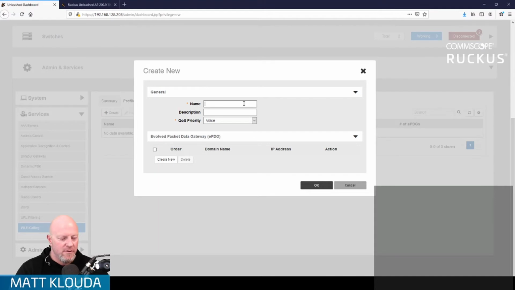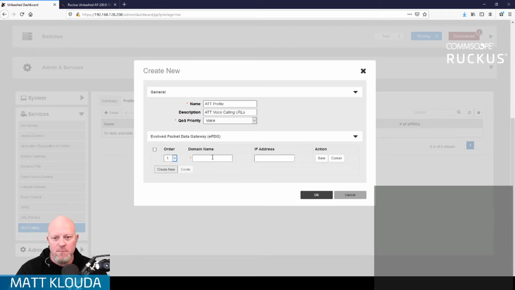Now, what we're going to do is we're going to do the ATT profile. The voice calling URLs, and our quality of service profile is going to be voice. Okay. So we'll create new. And AT&T has multiples, so we're going to use the domain name.